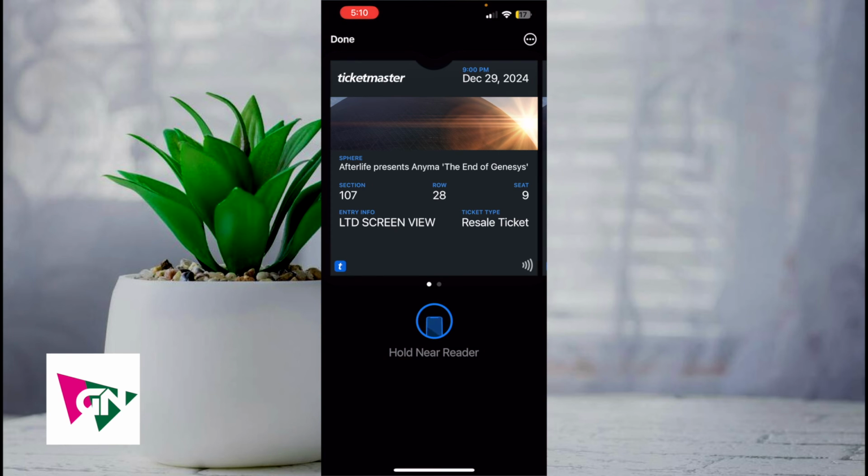So notice how on this example ticket, it's telling me to hold it near the reader. This is a digital ticket, and that's how to use it as far as getting into your event goes. So that right there, guys, is how to use digital tickets on Ticketmaster.